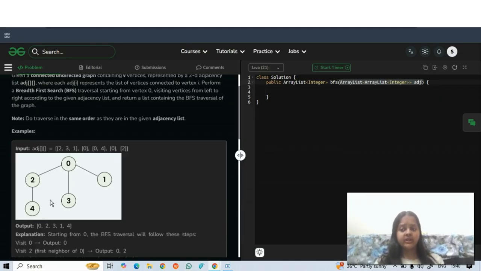They have given a pictorial representation of the graph for our understanding. You can see 0 is connected to 2, 3, 1. And 2 is connected to 4 and also 0, so 0 and 4 are the neighbors of 2. For the third node, only 0 is the neighbor. And coming to the last one, that is 4, 2 is the only node connected, so 2 is the only neighbor for 4.